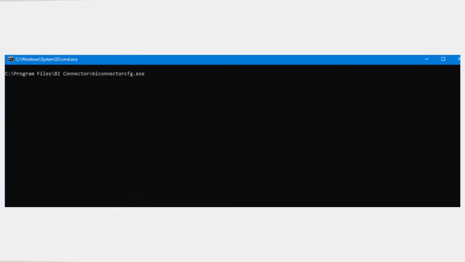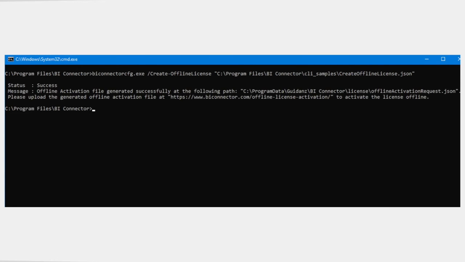Offline activation of a BI connector license from the CLI requires 2 steps. The first step is to create the offline activation file. I'll start after the space and enter the command create-offline license. Then, after another space, I'll point to the CLI samples directory, followed by the file name of create-offline-license.json. The message indicates that the offline activation file was generated successfully and that I can find the file in Program Data, Guidance, BI Connector, License.